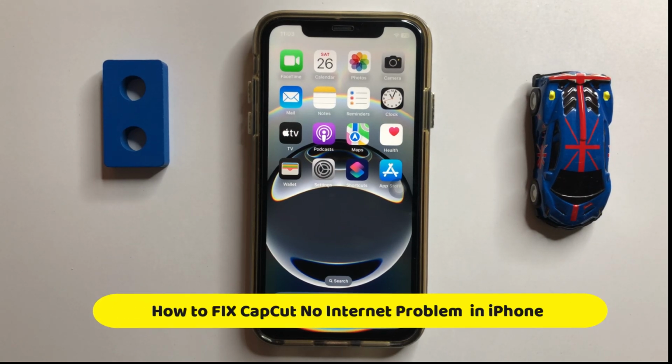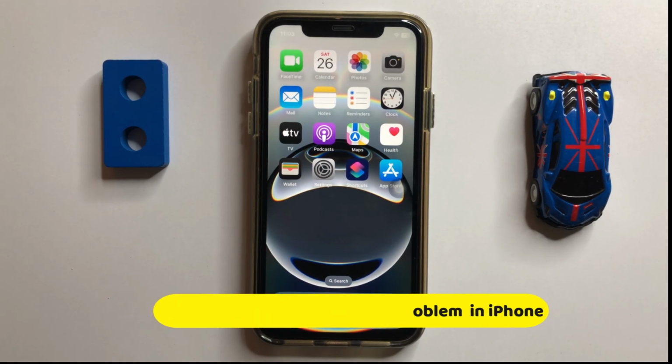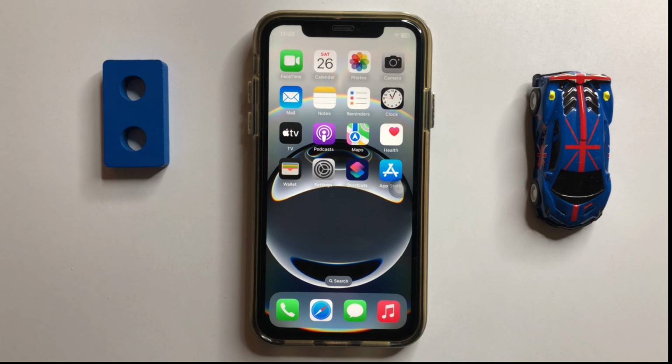How to fix CapCut no internet problem in iPhone. So let's start the video.